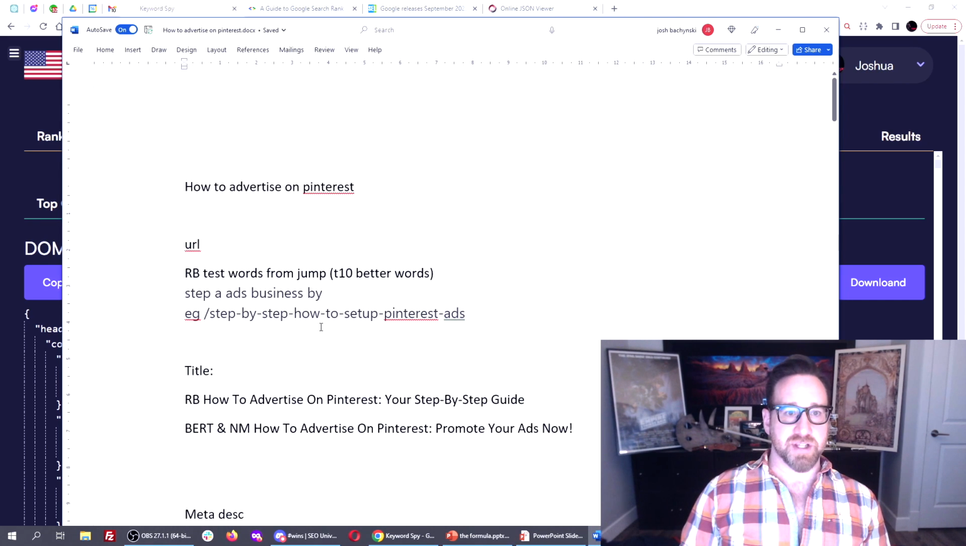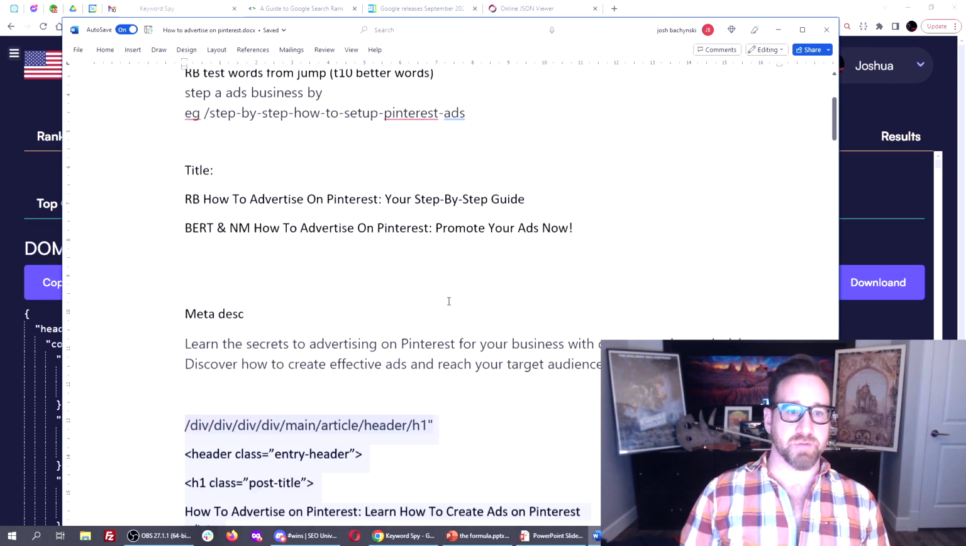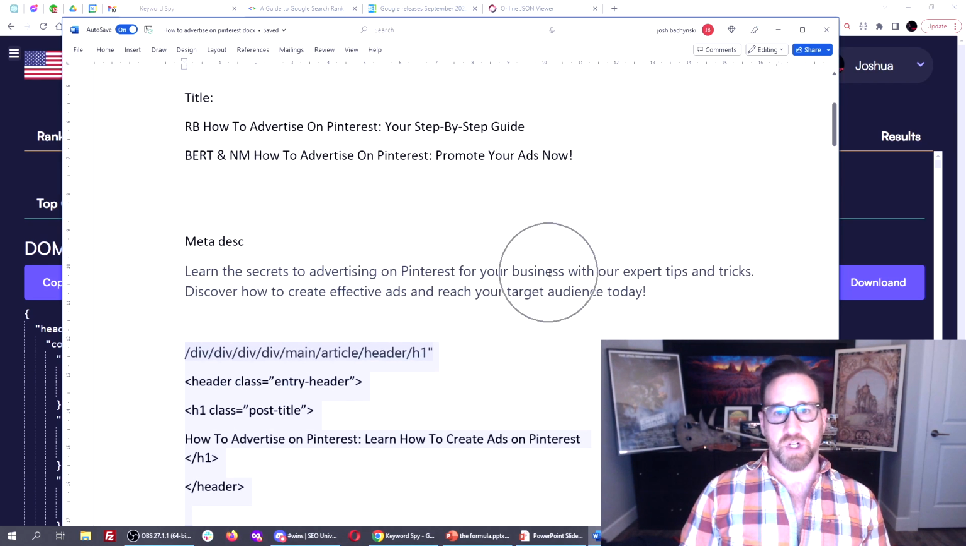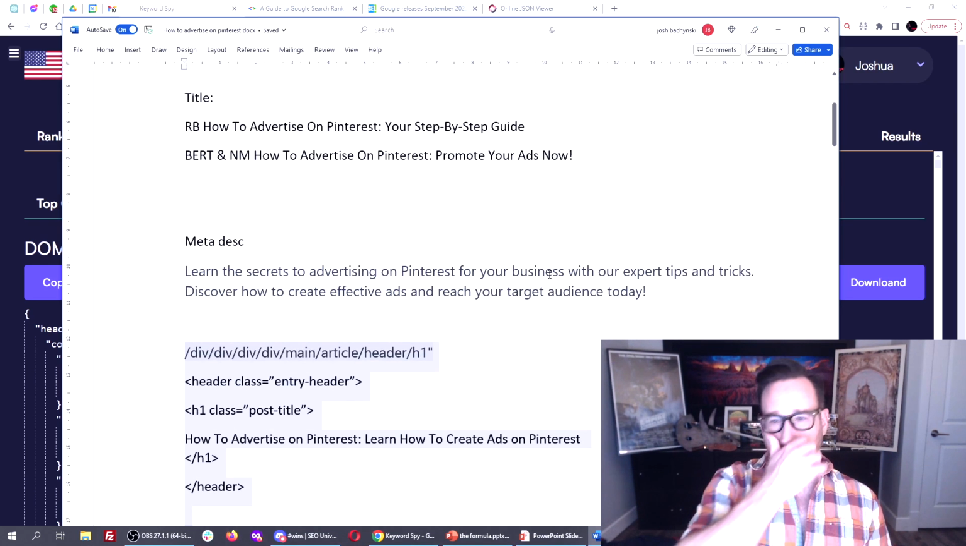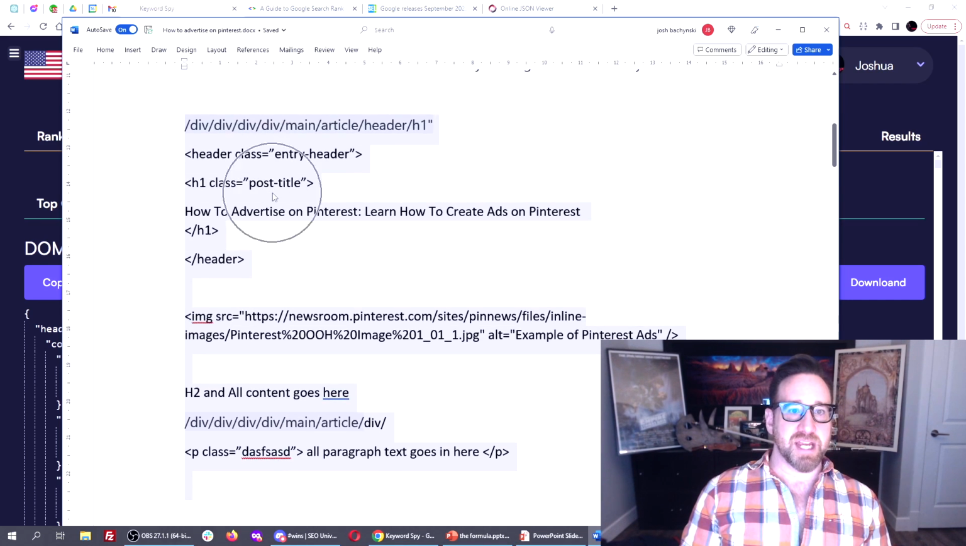So now, just to summarize, we got the URL, one of the suggestions. We got the title, which got the RankBrain preference, the BERT neural matching preference. We have the meta description, which I used ChatGPT to generate because it made a longer one. I thought, yeah, that's good enough. I don't really care. We've got the H1. I'm going to be putting keywords in the H1, whether the competitors do or not. I can guarantee they do, so I don't even have to check.